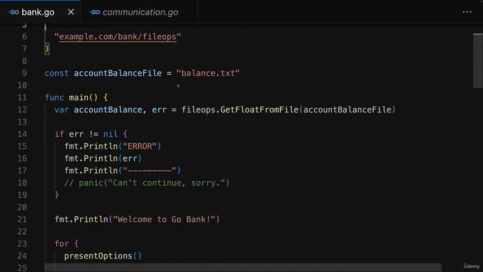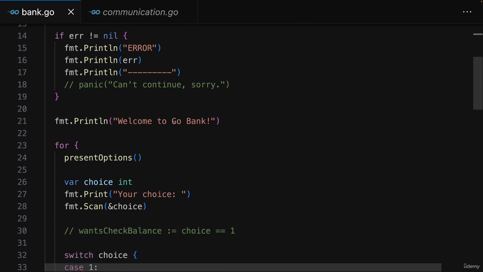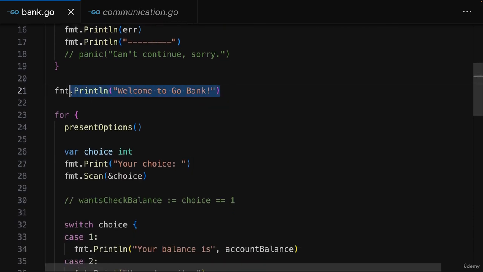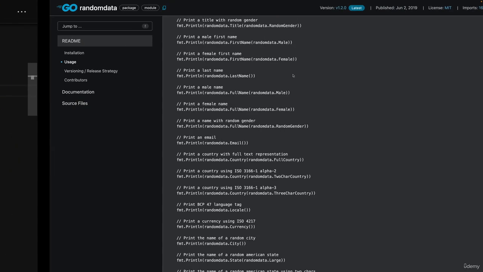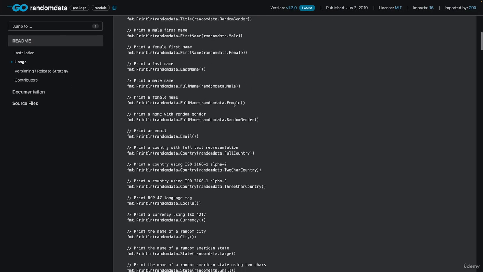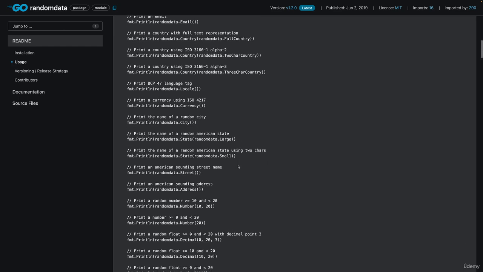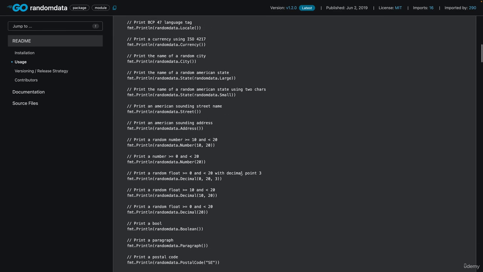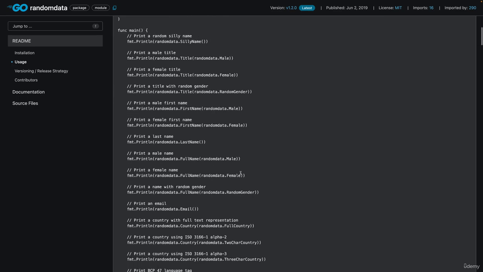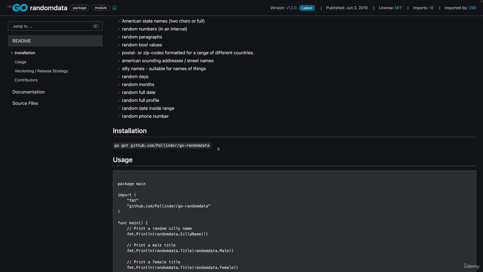So let's say we want to add some dummy data to this application here to, for example, output some dummy phone number that belongs to the bank. Well, in that case, we could use this package and then there look for a function exposed by that package that does generate a dummy phone number. Now for that though, we first need to install the package. And thankfully, we got some installation instructions here.